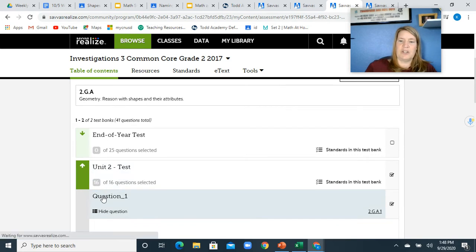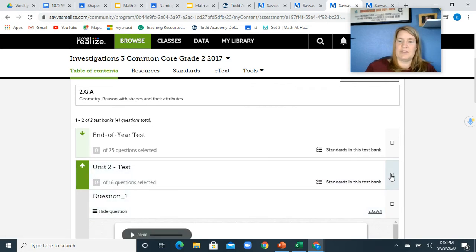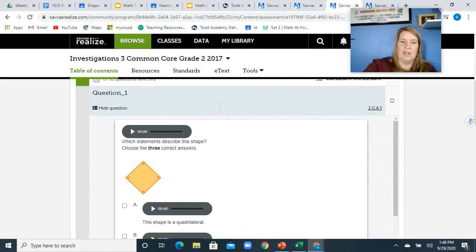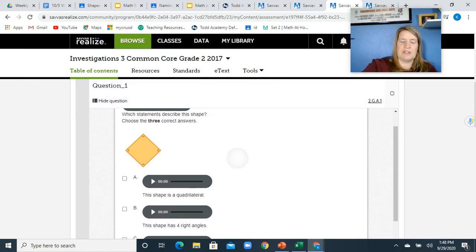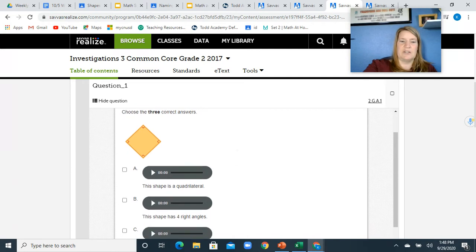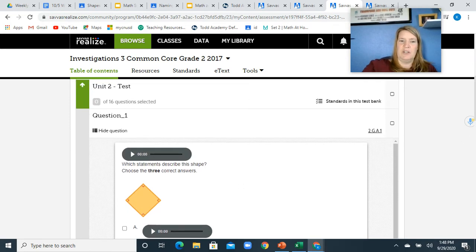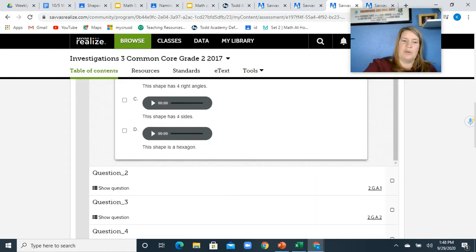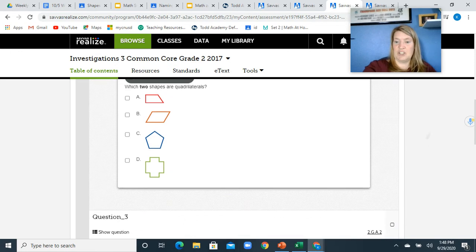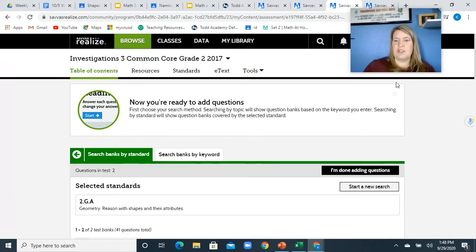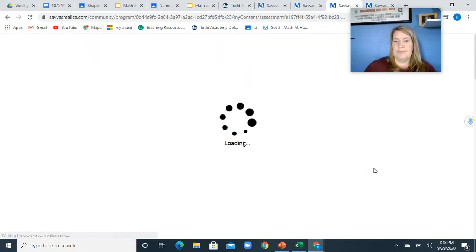And then I can see the questions. I don't want to unclick this because that means it's going to add all the questions. So question 1, which statement describes these shapes? Choose the three correct answers. If I want to use this question, then over here I would hit pick this question. All right, then I go to question 2. Do I want to use this question? Bam. Now, if this is a quick check, I could just make it out of 2 questions. I'll just pretend it's a quick check. If I want to do more, I can do more, but just 2. I'm done adding questions.